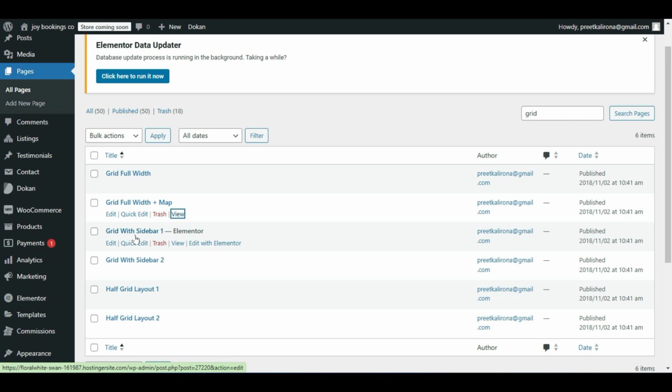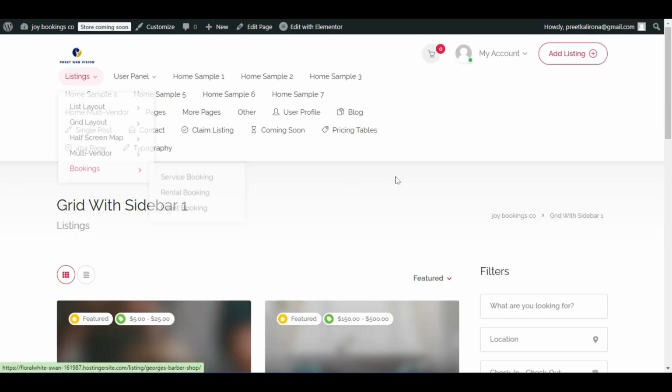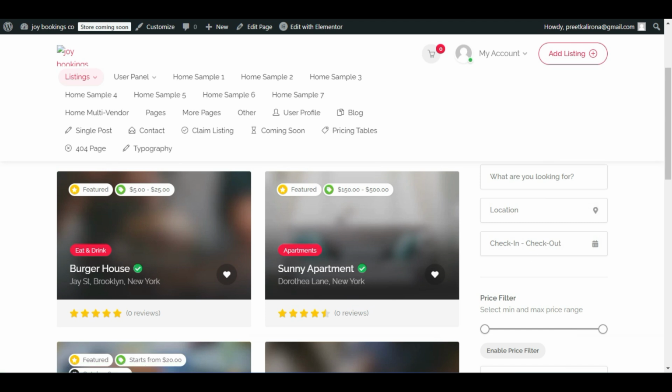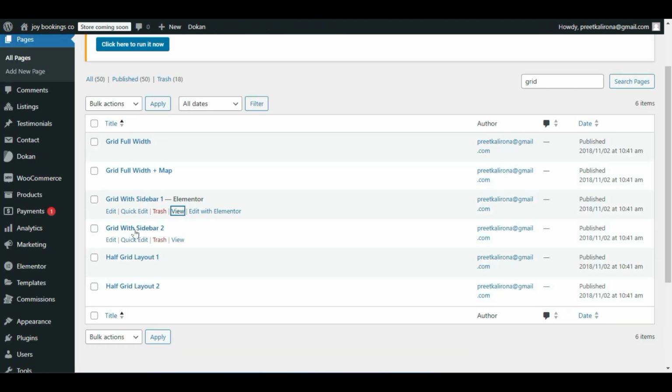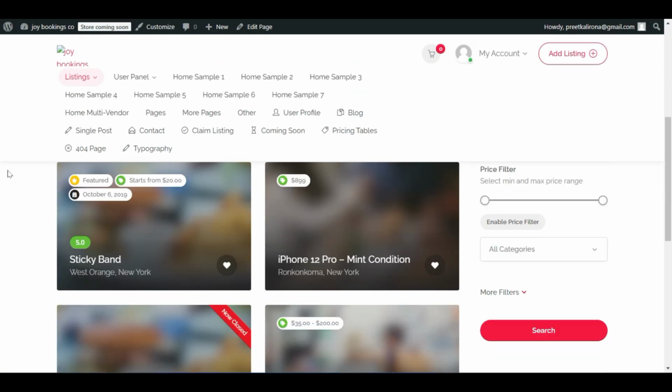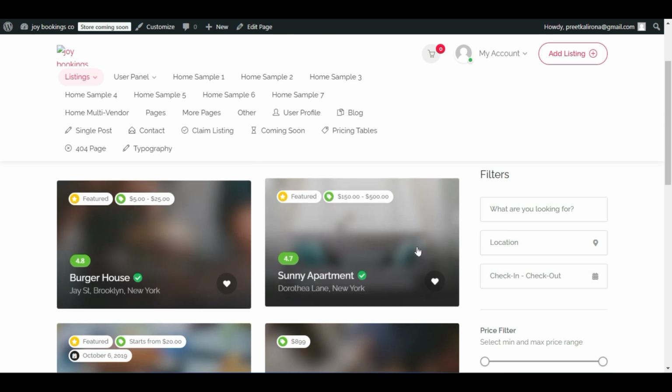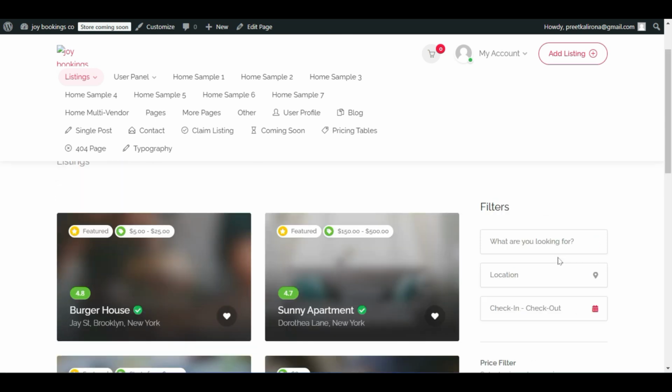Grid with sidebar number 1. Let's check out this one. Okay, so we do not have any map, but we have a sidebar. You can check all these options with grid and list. Grid with sidebar 2. Let me show you this one as well. Yeah, we have a grid with 2 listings at the same time with the sidebar as well.